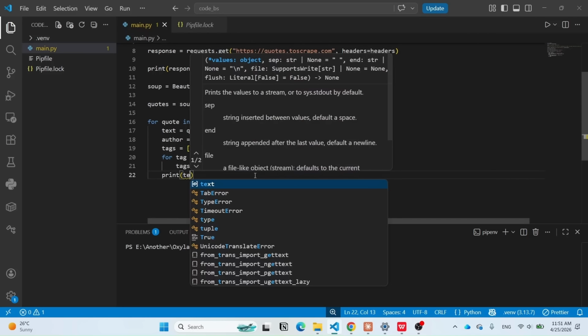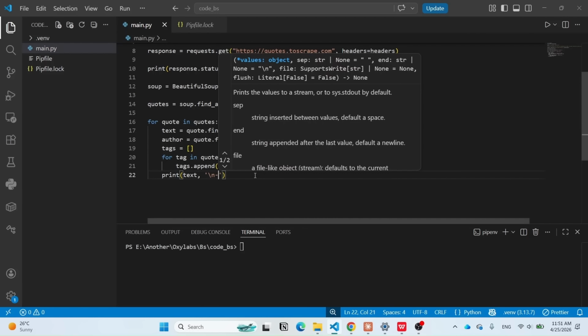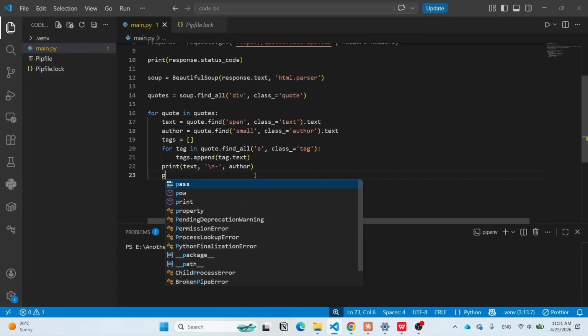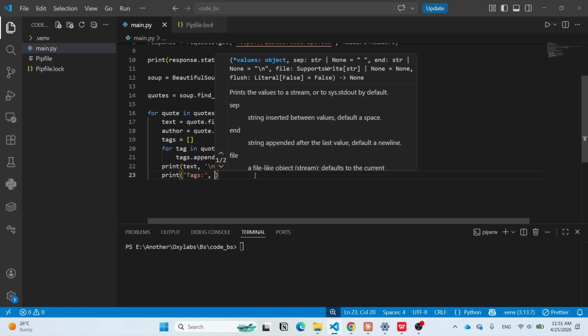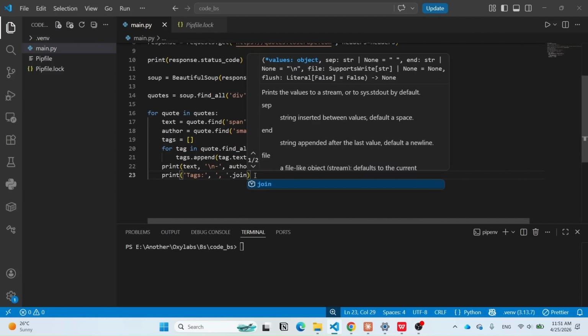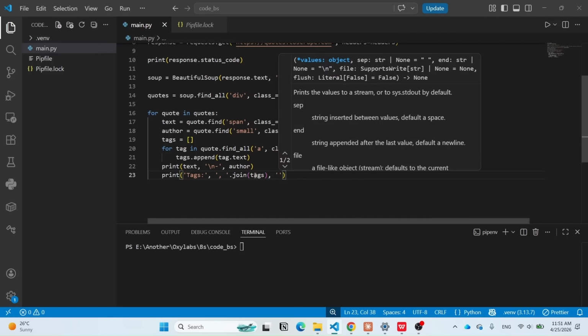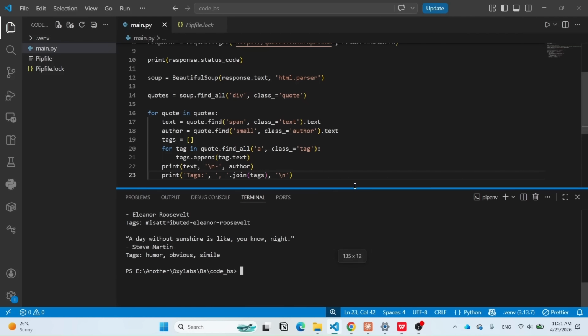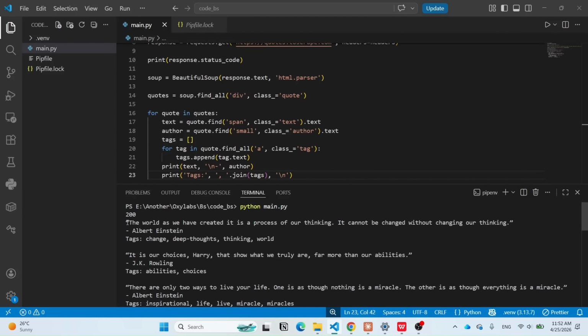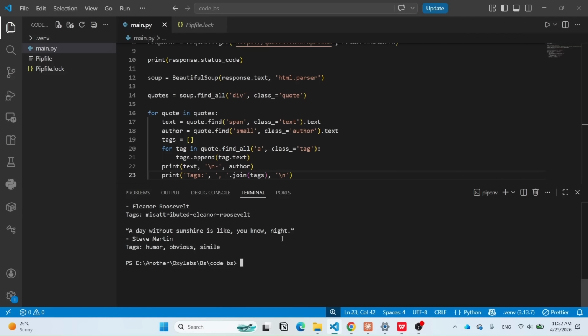And finally, we print everything out. The \n just adds a blank line between each quote, so the output is easy to read. And join tags joins all the tags into one clean string separated by commas. Let's run it. Look at that. Real quotes, real authors, real tags, all pulled automatically.